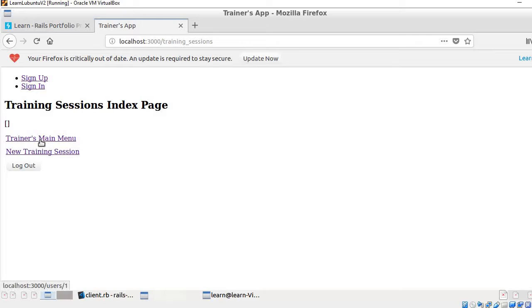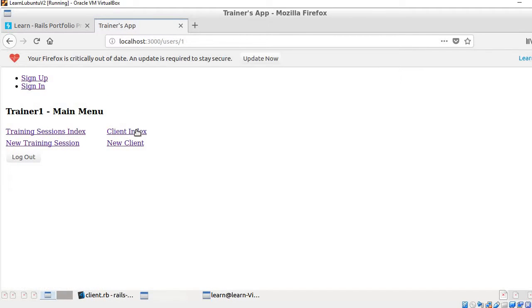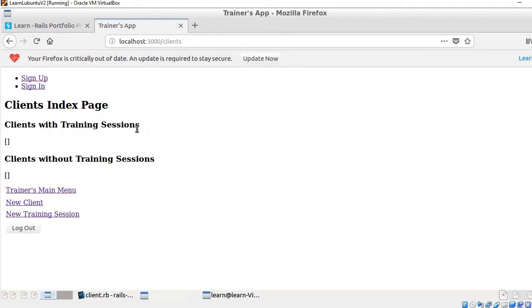We're going to go back to the trainer's main menu and click on the client index link to show that we don't have any information saved under clients either. Clients with training sessions is an empty array. Clients without training sessions is also an empty array.